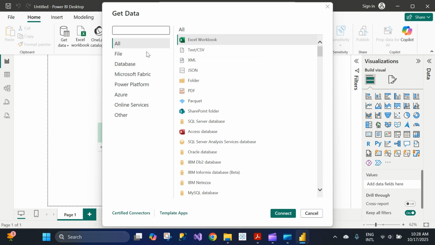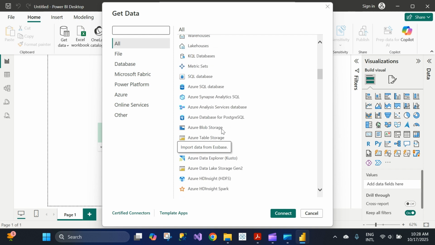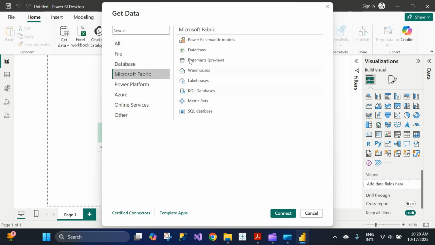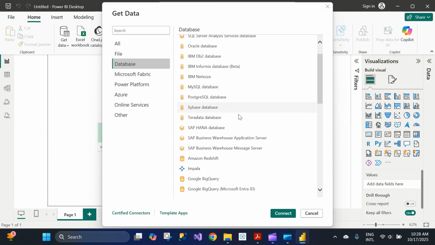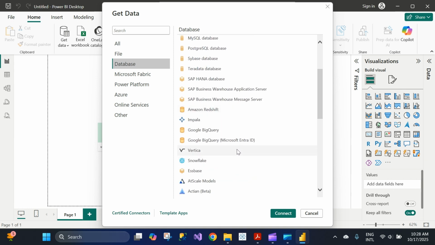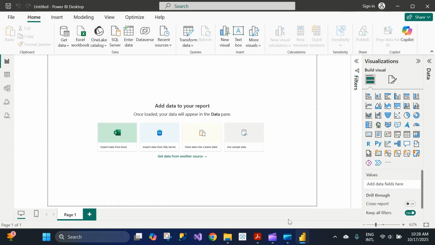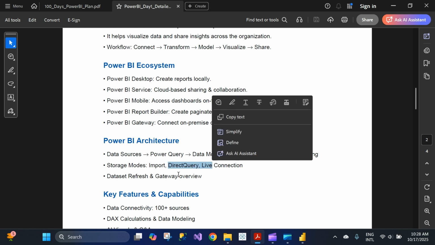Here you can see we have all the options to explore: Snowflake, dataflows, Azure, online services, Microsoft Fabric, and databases, like all the databases: SQL Server, Oracle, MySQL, PostgreSQL, SAP, Google, and so on. We are going to look into those as well, and also how we can connect.